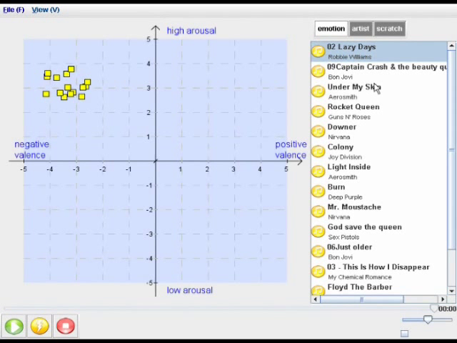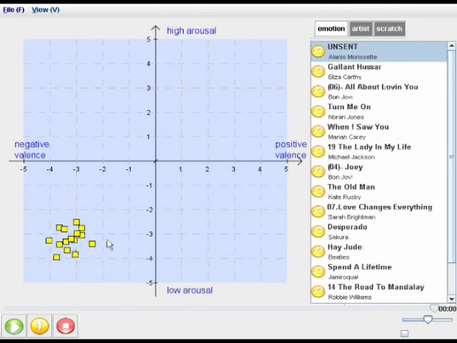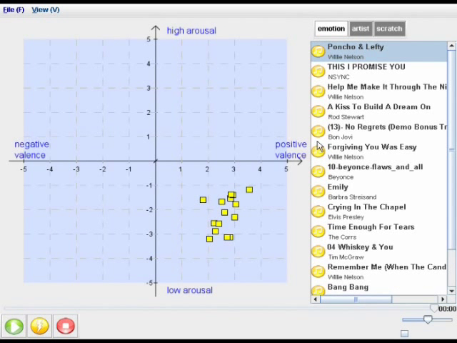Or retrieve angry songs by clicking here. Or retrieve sad songs by clicking here. Finally, retrieve relaxing songs by clicking here.